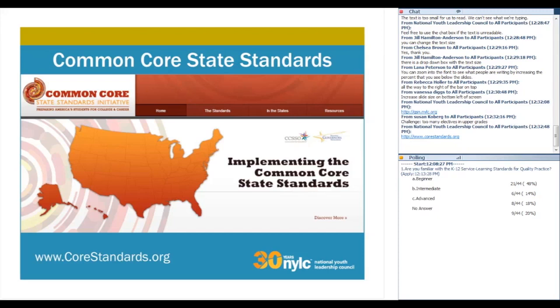into the chat box. Susan wrote that there's a challenge that there are too many electives in the upper grades. And I think that that's something that maybe we can discuss offline. So Susan, please feel free to send me an email and we will post this as a community conversation on the GSN so that others can participate and we can help work together to resolve that issue.